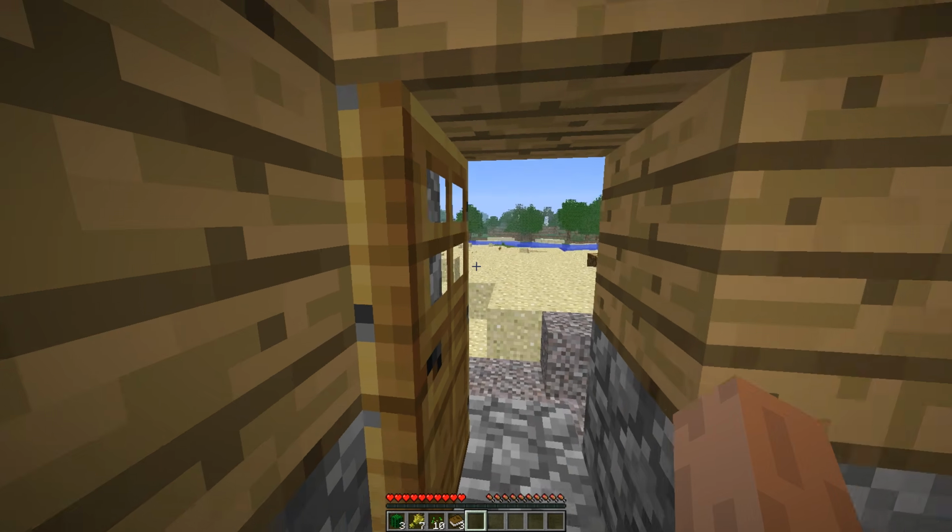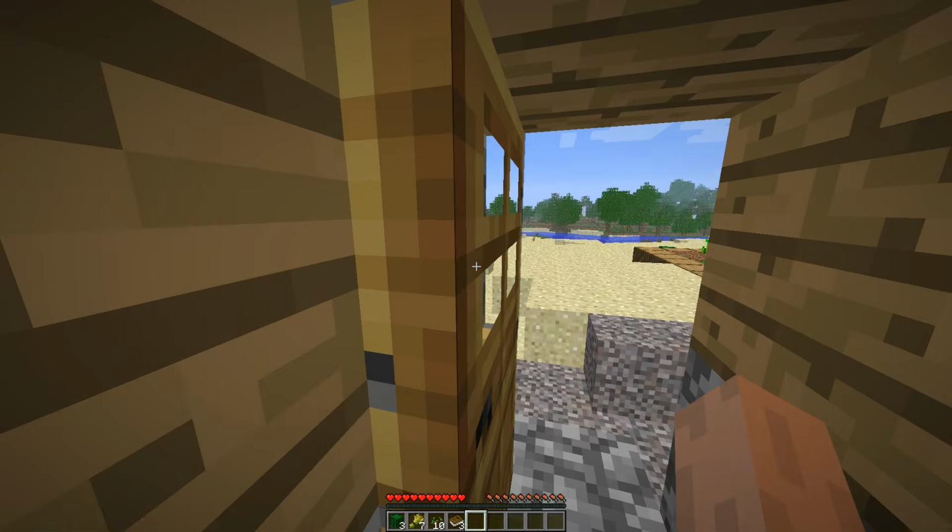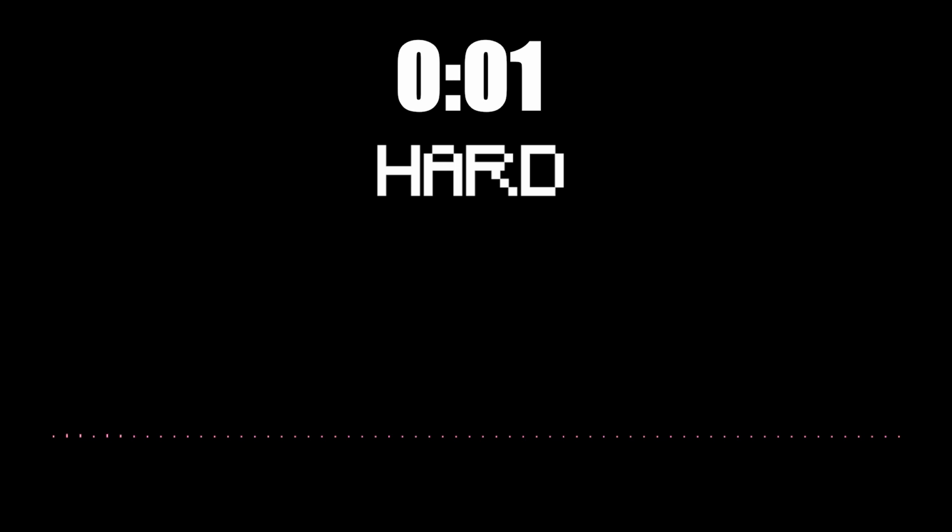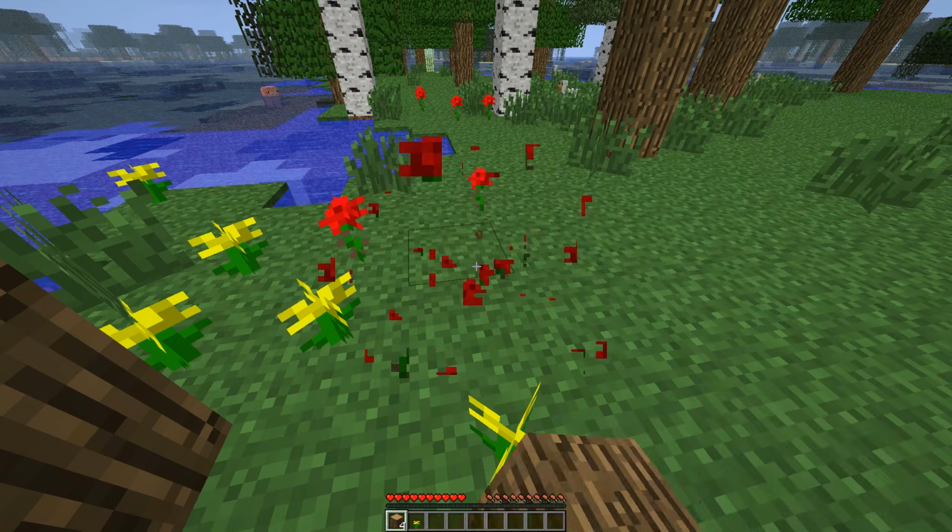That was the Minecraft door. If you got that, good job. Let's go with hard difficulty. And that was the sound for picking up an item. Did you guys get all 3?